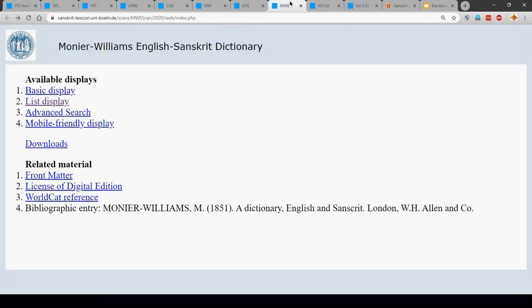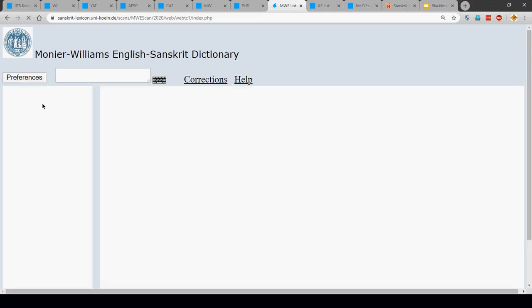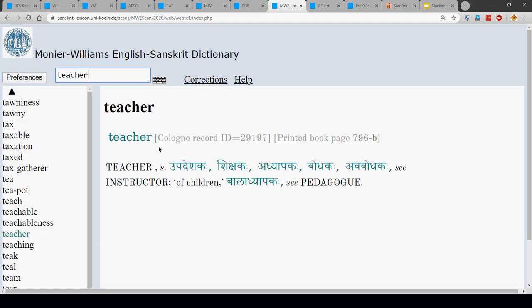Now there is another one, the Monier-Williams English to Sanskrit dictionary. Here also we can try. Go to list display, and then let's try the same word, teacher. Now this brings up the word teacher. This is Monier-Williams English to Sanskrit.